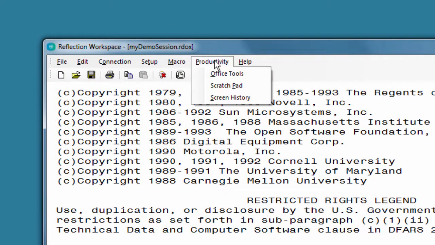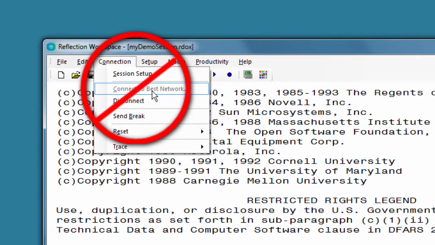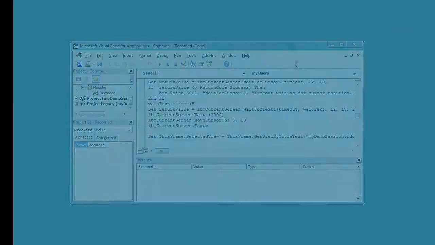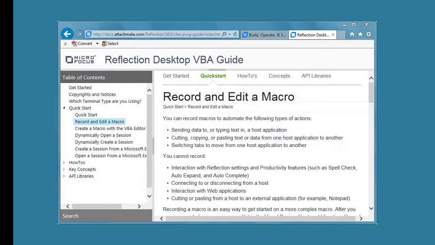Keep in mind that there are some things you can't record, like integrating with Reflection settings and productivity features, or connecting to or disconnecting from a host. But if you need a macro that does these things, you can always record the macro and then edit it in the Reflection VBA editor to add the functionality you need. For more about recording macros, see Record and Edit a Macro in the Reflection Desktop VBA guide.